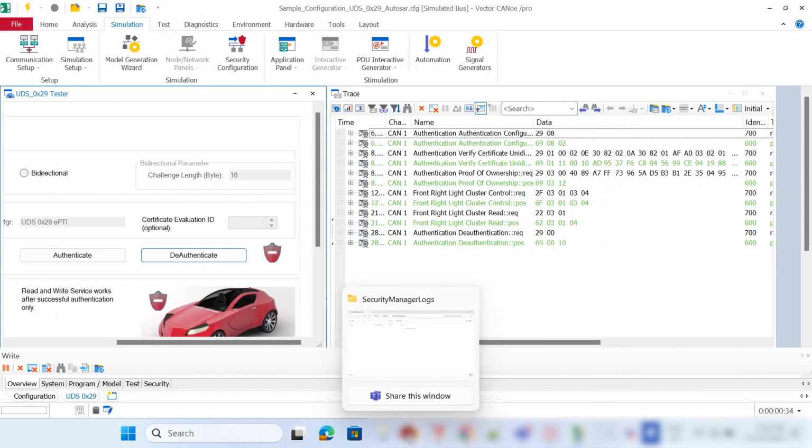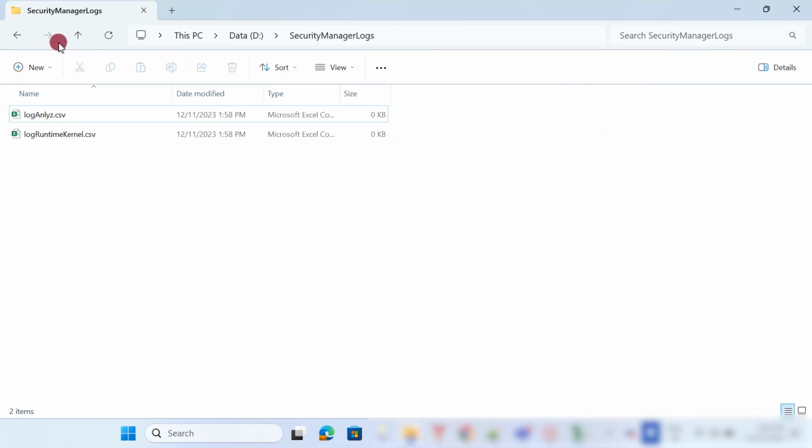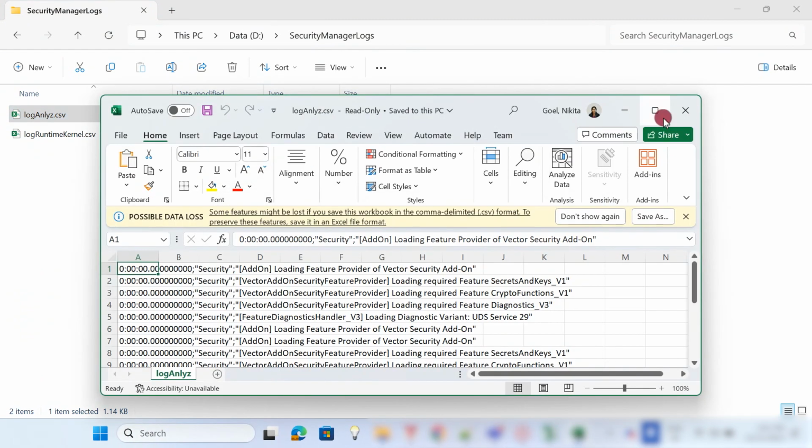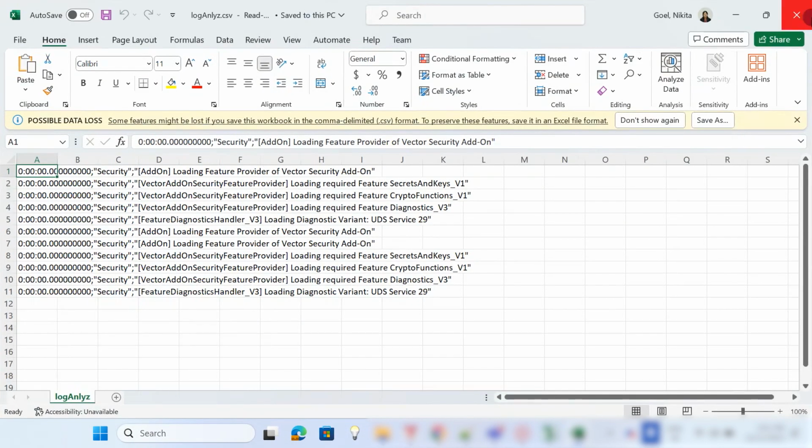Now, if I go to the path I gave for the log files, I can see in my D drive security manager log folder, there is already a loganalyze.csv and log runtime kernel.csv created. So we can see the logs have been captured.